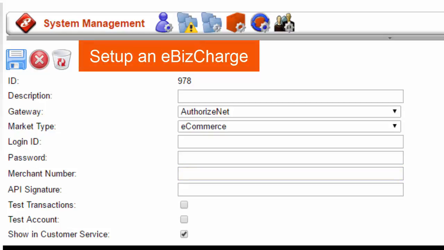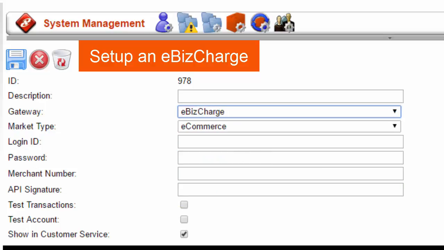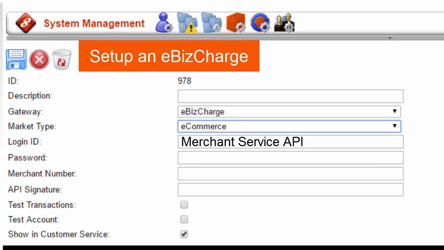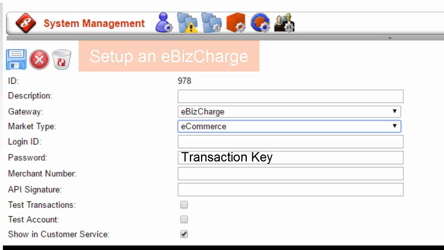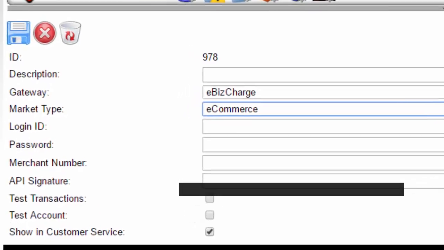If you want to set up an eBiz charge, then from the drop-down menu, select eBiz charge. Select e-commerce from the market type. Enter the Merchant Service API login. This is not your regular Merchant Service account login ID. In password, enter the transaction key. This is not your regular Merchant Service account password. The API signature is not used.